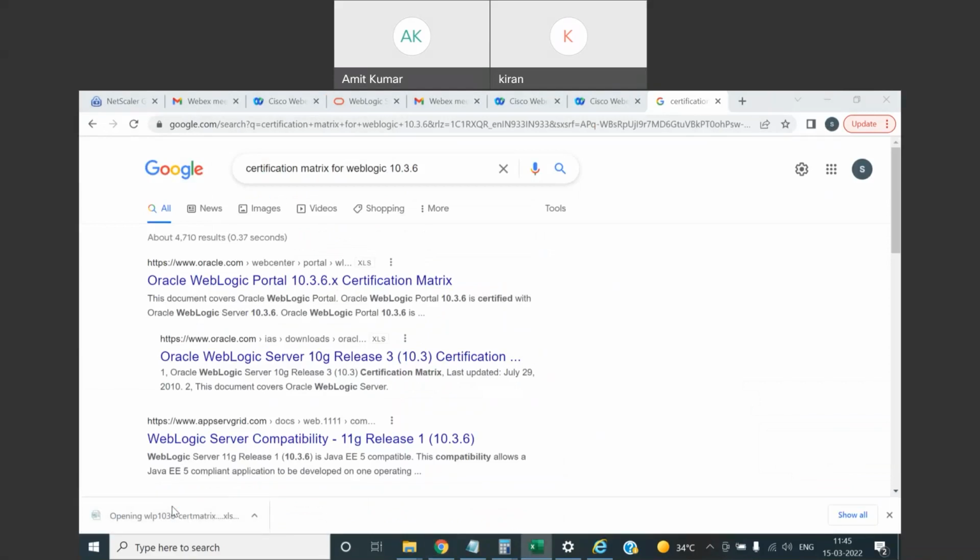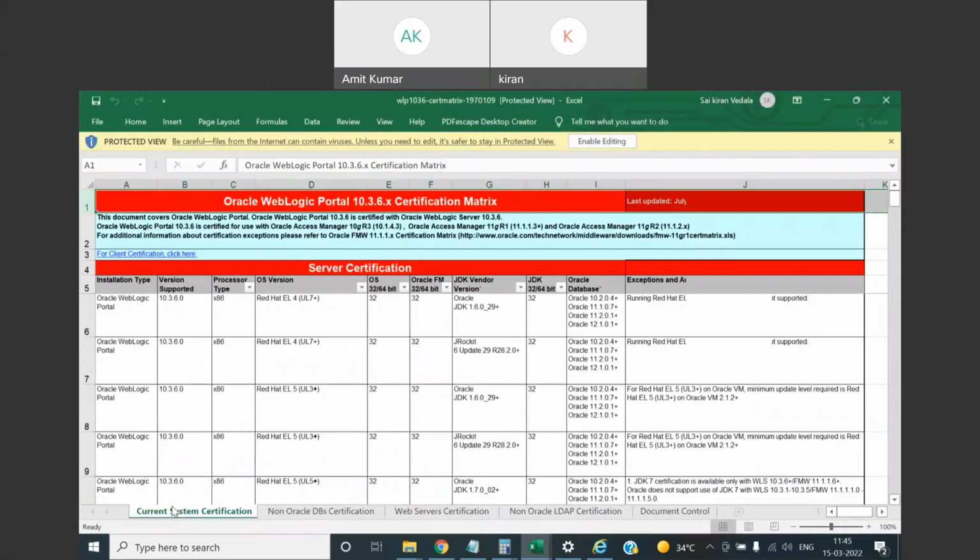So every version you will get this detail. It is not that it is only for 10.3.6 or 11G or 12C or 13C, anything. It will be there for each and every version and each and every product which you are going to use. If you are going to use Oracle Fusion Middleware or other products also, then there also you should always go and check this certification matrix. It is a required task. You should always do that.